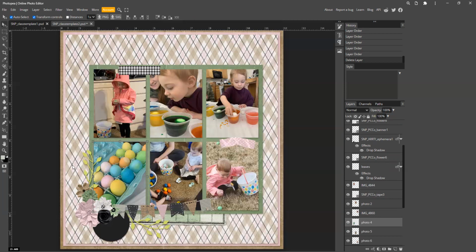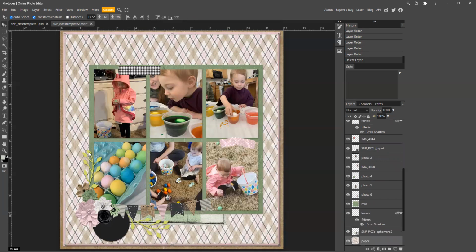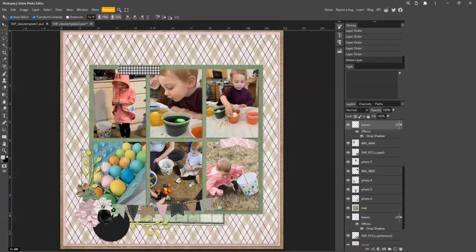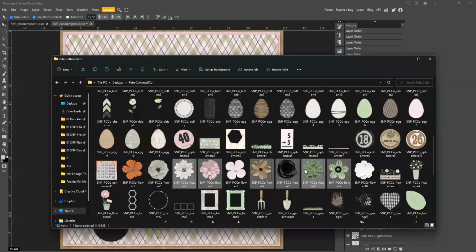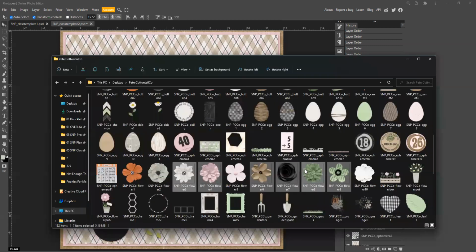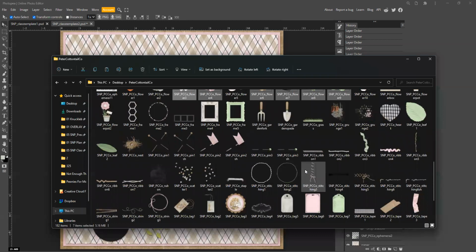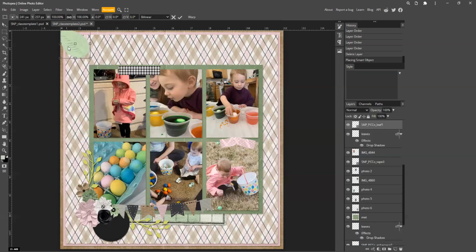So I need to click on one of those so that my leaf goes directly above that. Go to my kit and find some leaves. I've got a couple different options. I think I'm going to use this leaf. Drag it to my layout. Rotate it. Resize it.